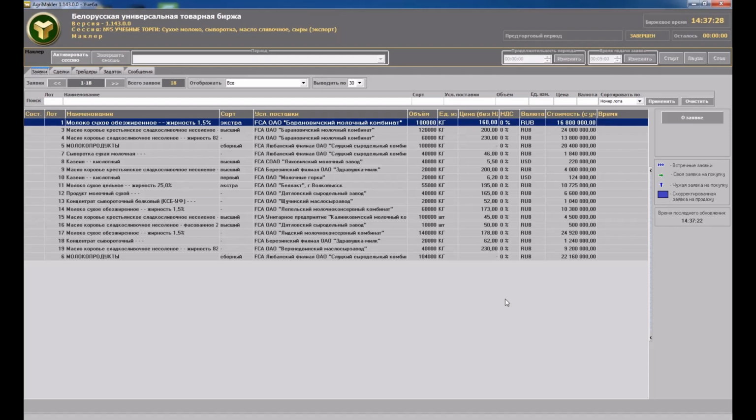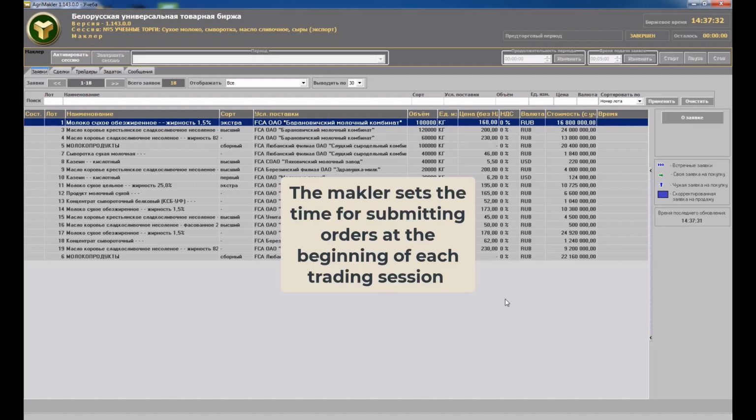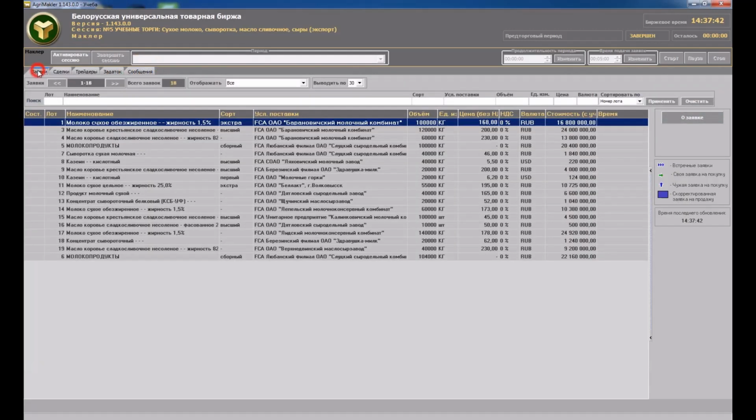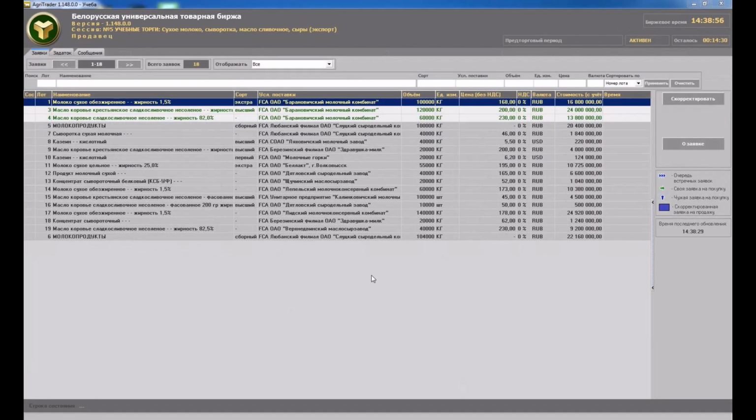The duration of the periods and the time for submitting orders is set by the makler at the beginning of the trading session. A message about this is posted in the Messages tab. Let's take a closer look at the work in each trading period.